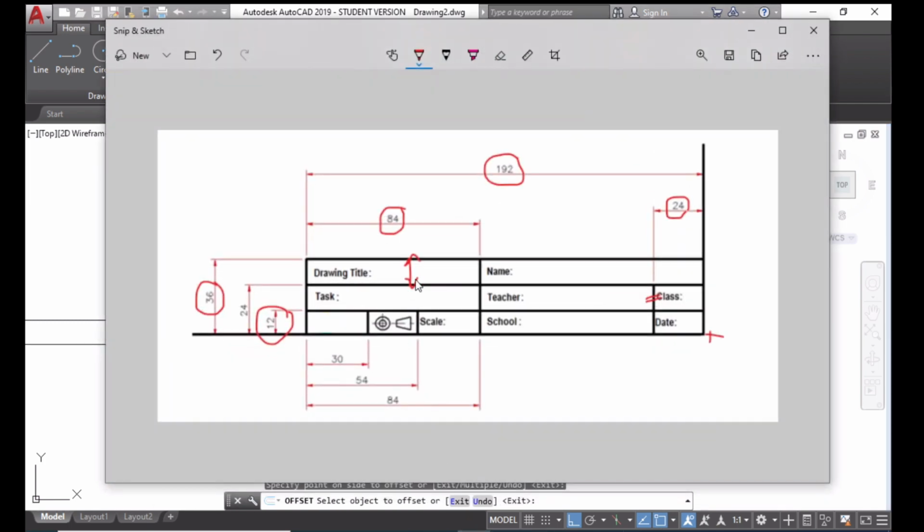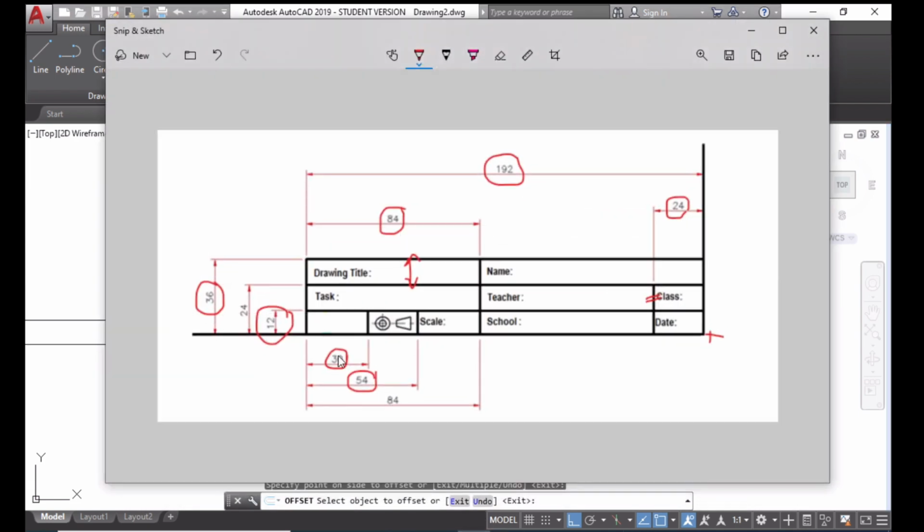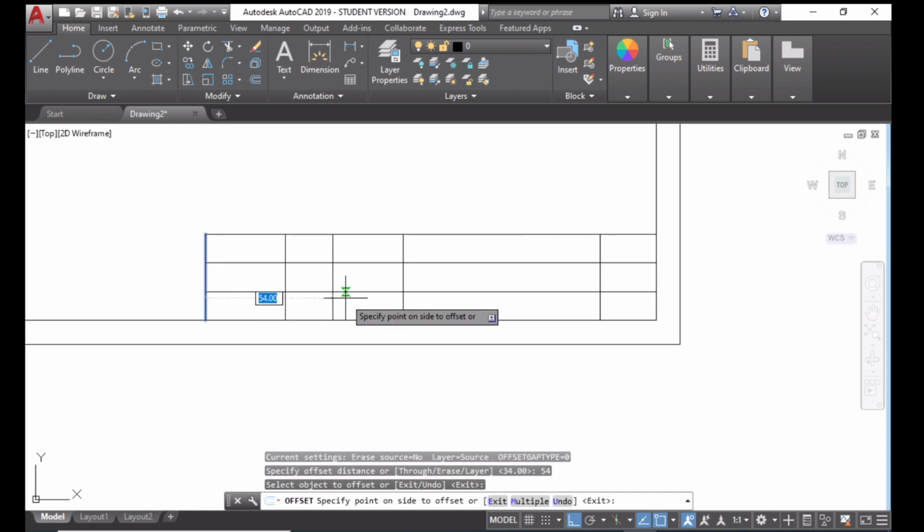So we have that line. Come back to the original drawing, and you can see there is one more line at 30, and one more at 54. So I'm going to make those two lines. I'm going to choose offset again. It's obvious offset is a frequently used tool in AutoCAD. Enter 30, choose and move. So we did that one, and there is one more, 54. Choose offset, specify the distance 54, enter. Again the distance from the extreme left is 54, so choose that extreme left line and move, enter.